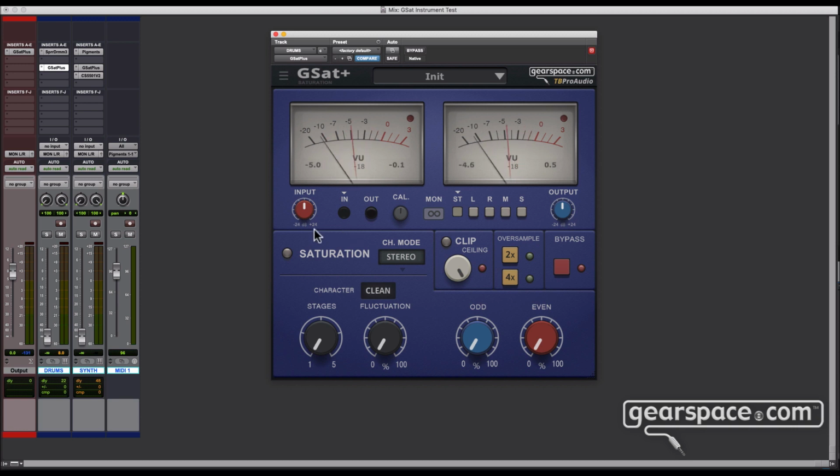Okay, so from left to right, we have input trim from -24 to +24 dB. You can select if the meters are reading the input of the plugin or the output of the plugin. You can calibrate your 0 dB point. So I'm gonna set it to -18.